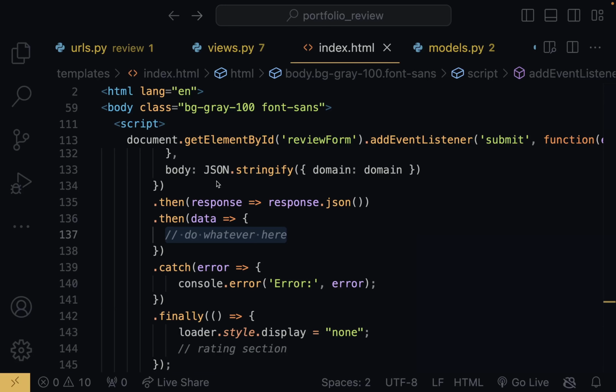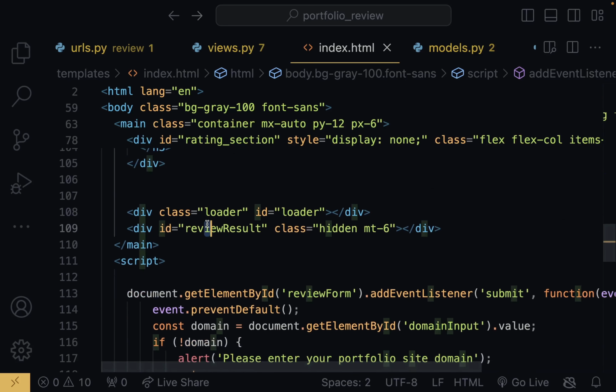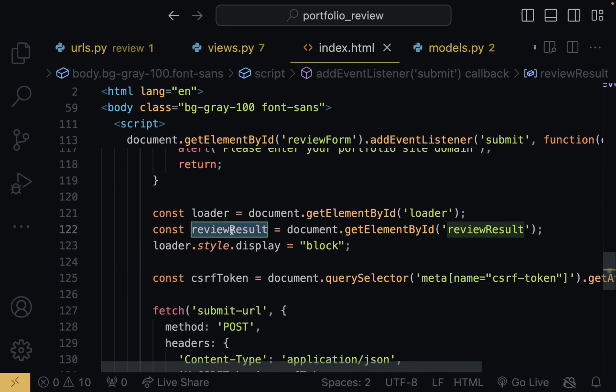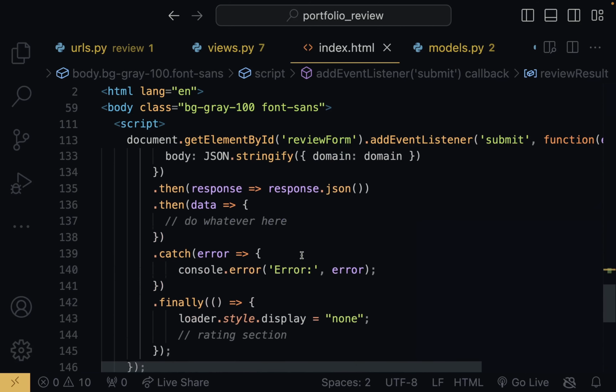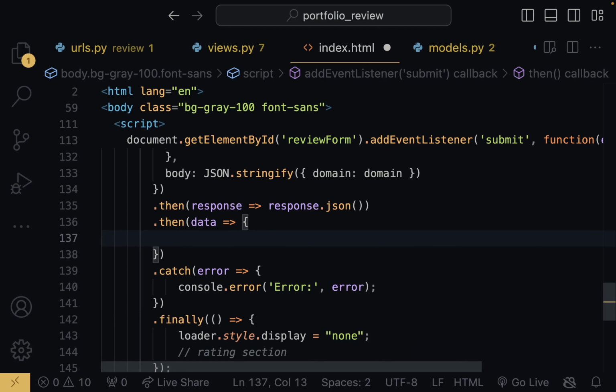So right here, since we already have this review result stored as a variable called review result, what we're going to do is, where we say do whatever, just press tab, tab it again. I'm going to say review result dot inner HTML. So dot inner HTML, I want to edit the HTML.